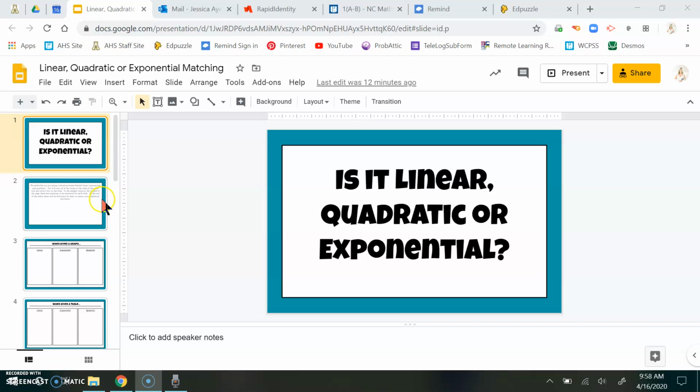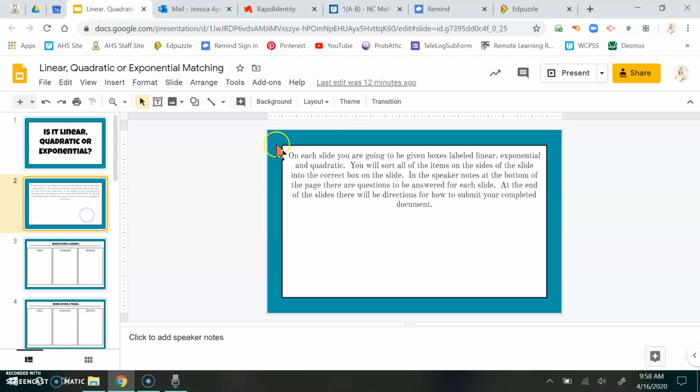So the first thing is I have this all in words here. On each of the slides, you're going to get 3 boxes labeled linear, exponential, or quadratic, and you're going to look at all of the views of a function. So remember, we can look at functions in a table, in a graph, and in an equation. We also can do context, but we're going to do that later. But for this activity, you're going to be looking at tables, graphs, and equations.